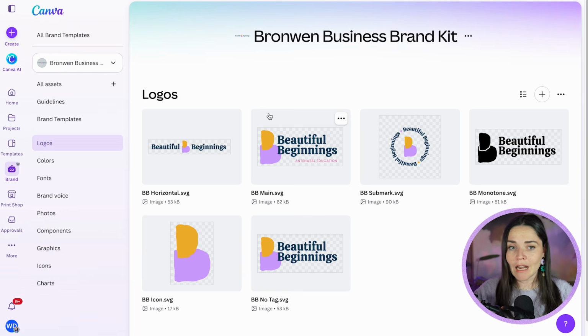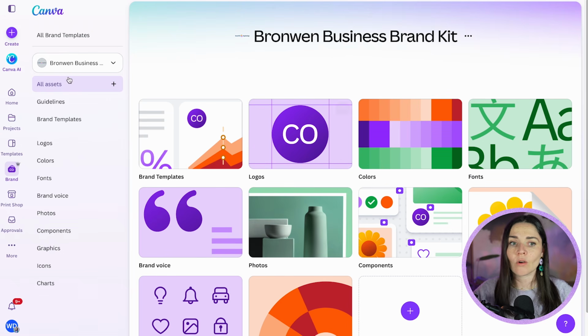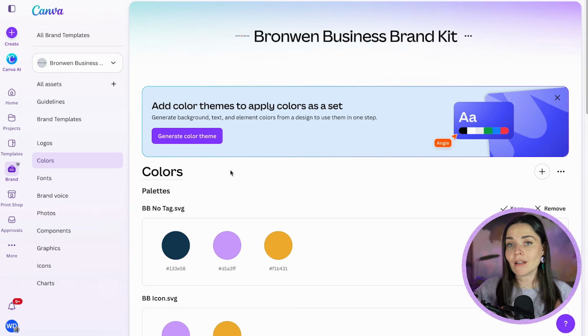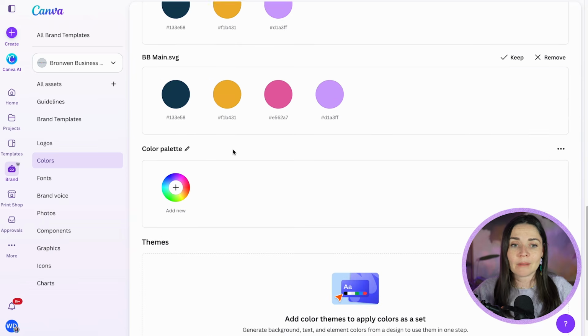All right, next up, let's move to colors. So I could either go back to this all assets button to see that home screen again, or I can just toggle on the side here down to colors. So what it's going to do is, because I have uploaded SVG files of my logo, it's able to pick up the colors from inside those graphics. So it's already picked up some colors here for me.